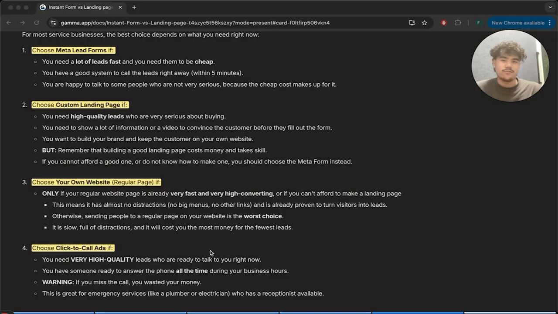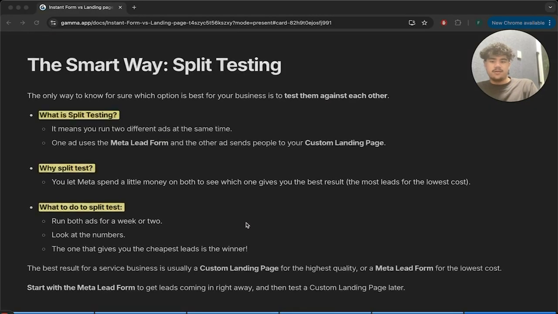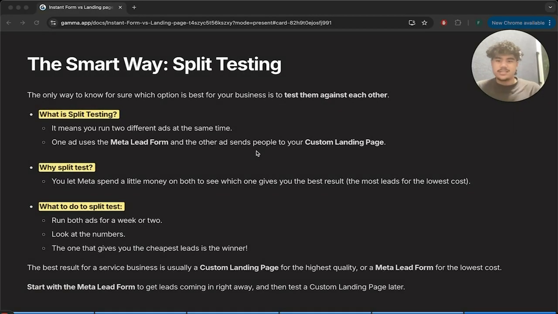And chances are they're looking for some sort of emergency service and they probably would have gone with your competitor. So yeah, warning: if you miss the call, you wasted your money. So this is great for emergency services like a plumber or Sparky who has a receptionist available 24/7, right? Cool. But the smart way is to split test.